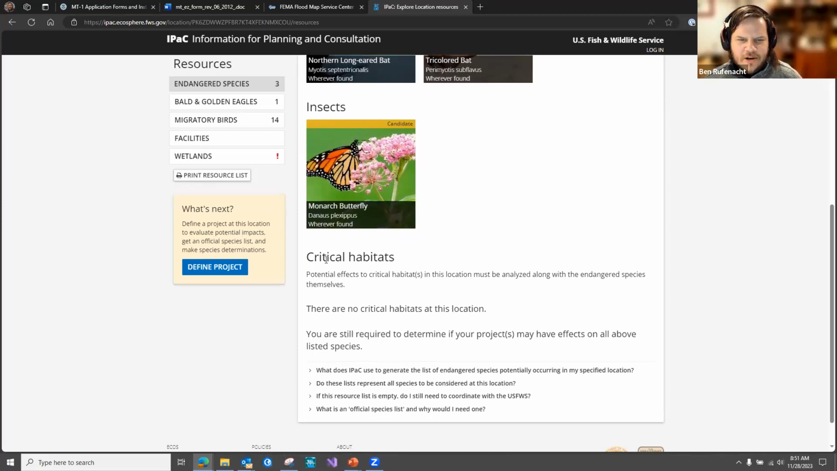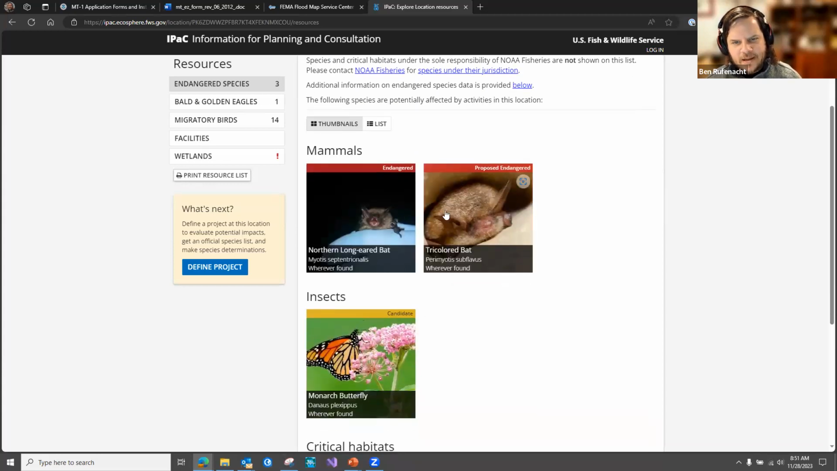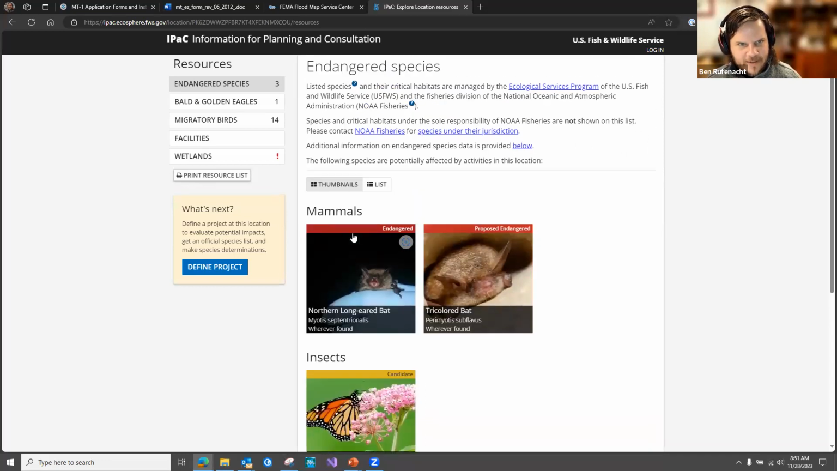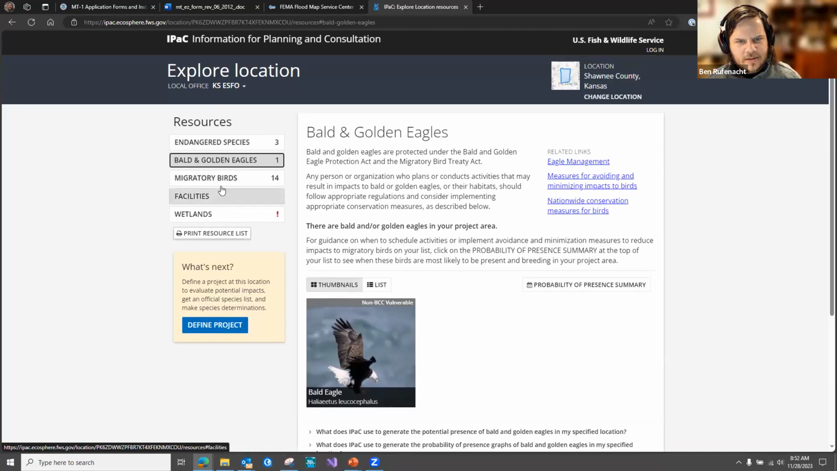So it'll also show critical habitats, but there are none in this location. But this list does not mean you can or cannot go through with your project here. This is just a helpful list of potential endangered species in the area. And you need to watch out for making any changes to their known habitats. You also have the bald and golden eagles if they're in here. Of course, this is a bald eagle area.